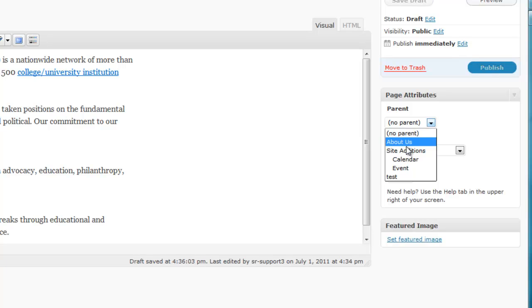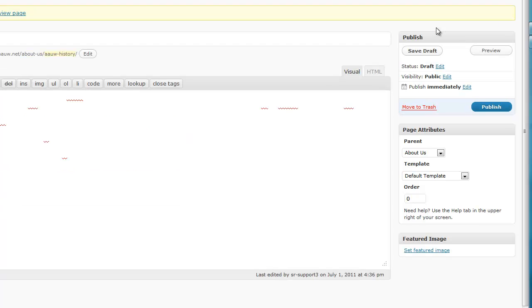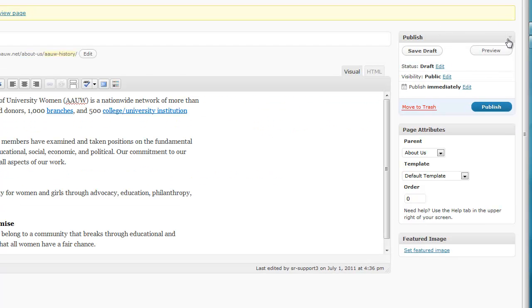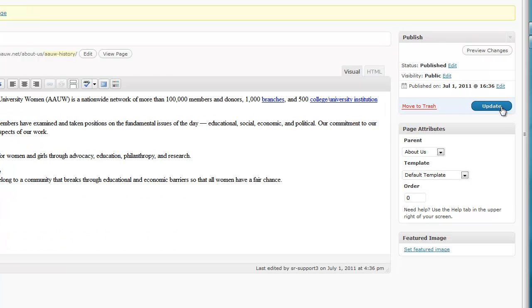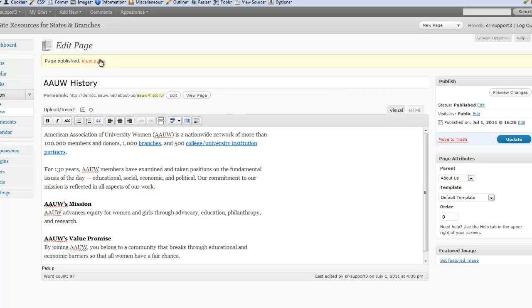So I'm going to set AAUW History to be the child of About Us. Now I've selected About Us as my parent. I'm going to go ahead and save my draft again, and why don't we go ahead and publish? Let's go to View Page and make sure our navigation is working correctly.